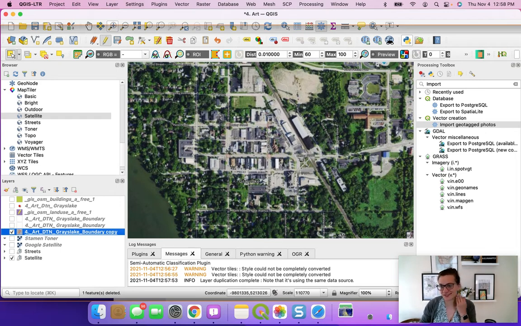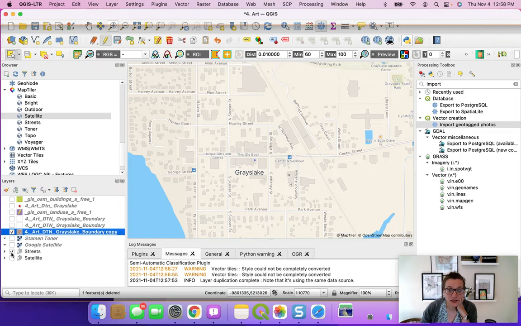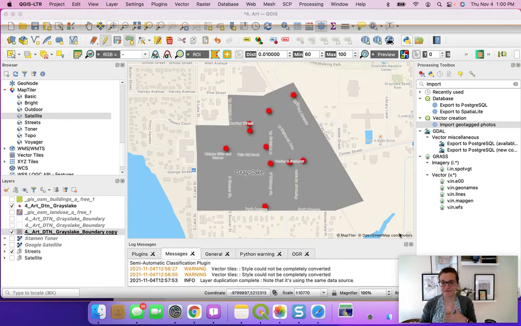I'm going to pause this because you don't need to watch me draw this again, except what I am doing is I'm turning off the satellite and I'm turning on the streets. And I'm going to trace based off of that. All right, I've traced it. I think it looks better. Lesson to the wise, right? So now I am going to save that.